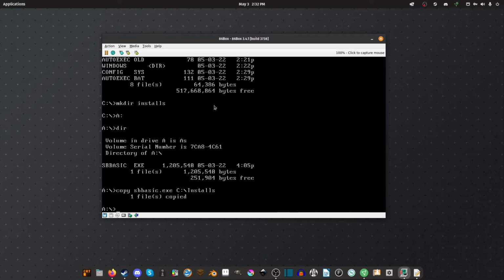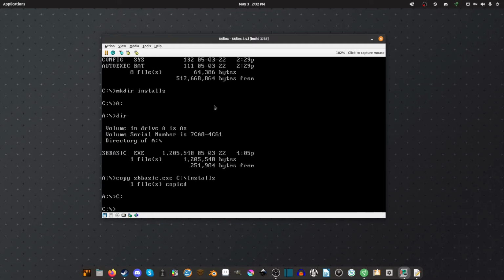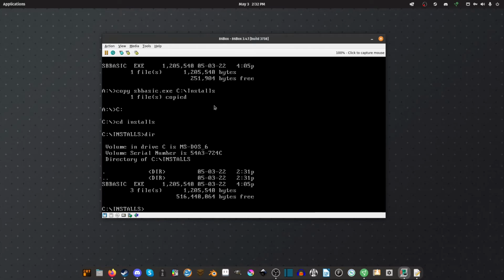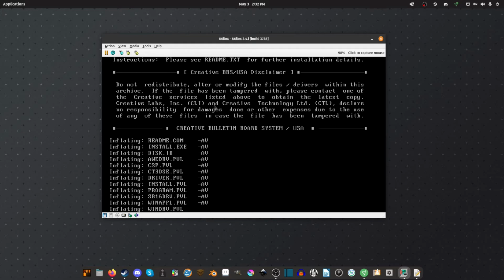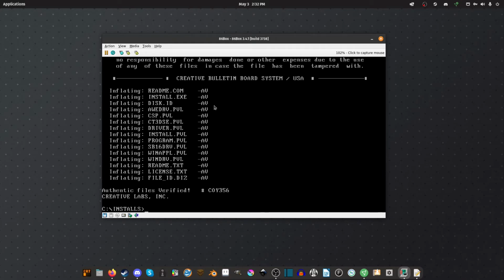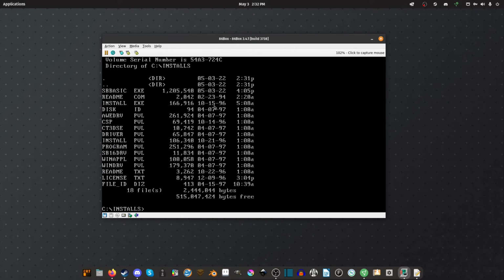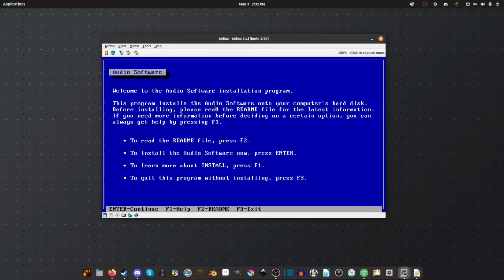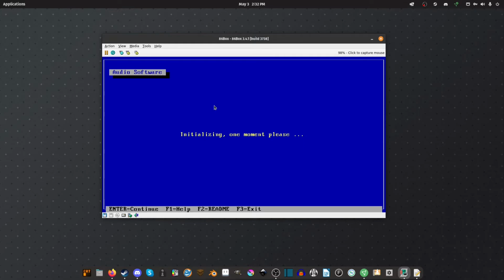Okay, cool. Perfect. And now we'll just go back in and we'll do cd installs. And we'll do another dir, and you can see our file there. And we'll just do sbbasic. And now it's extracting. This is another reason why I did not want this thing in the C directory. Plus, we can get rid of it after we're done. And then we'll just do install. And then we'll run through the setup really quick.